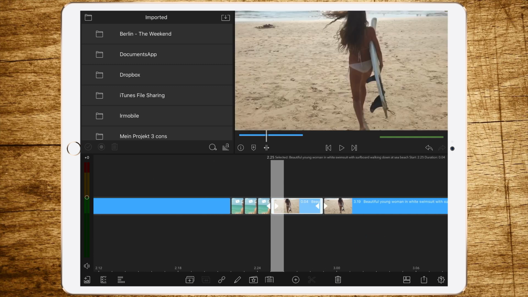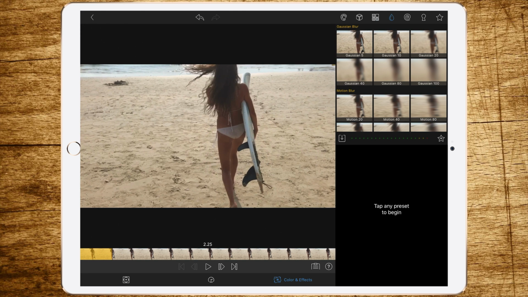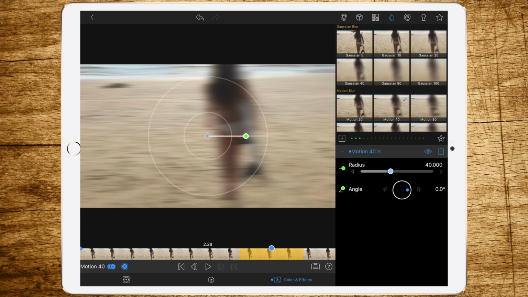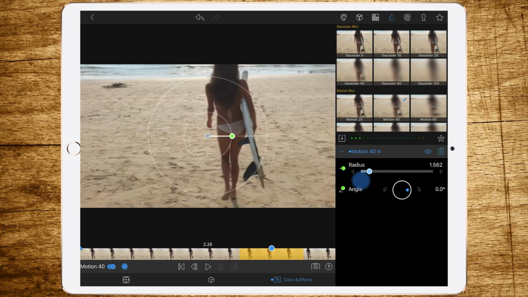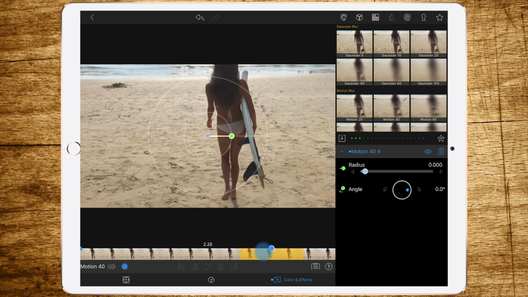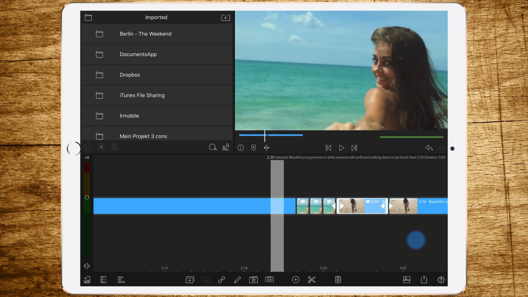And to create this kind of movement, we are going into the first 4 frames of the second clip, going to the effects tab, and we will select motion 40. So we get this motion blur right here. And we will leave it like that, set a keyframe at the first frame, go to the last frame and set a keyframe, and reduce the radius to 0. So it will start heavy with radius 40 and then goes within 4 frames to 0. And that's it. That's the whole transition.